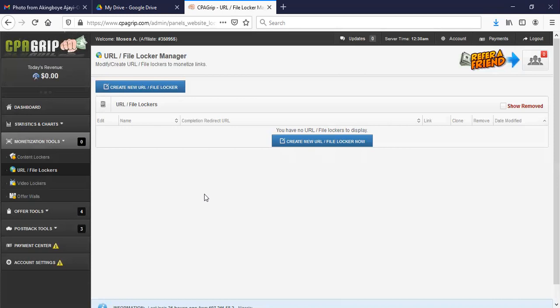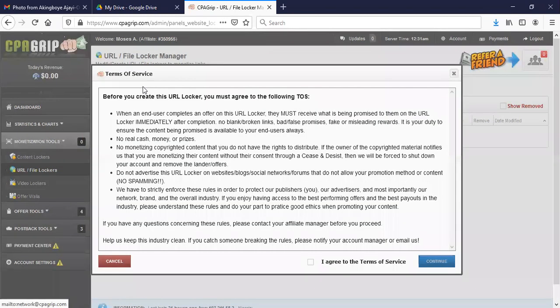If we do not lock the ebook and we just post it on those platforms, people will just be downloading it for free and we won't make anything out of it. So to them, it's coming free and they're actually getting it for free. But we need to put a file locker or a URL locker. It could also be a content locker. We need to put a locker on the ebook or video so that they have to complete an offer before they can have access to it. That's actually our plan. So you just click on this, create new URL/file locker, and you click I agree to the terms of service. Then you click continue.